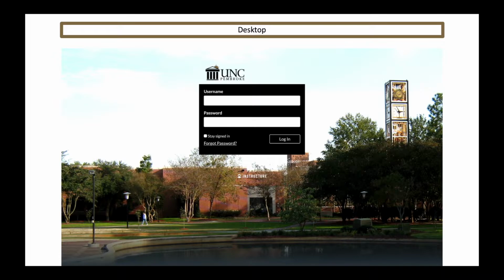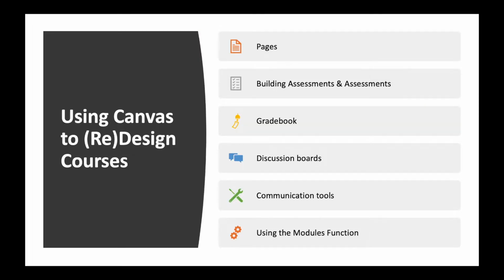This is what the desktop version looks like. When you navigate to canvas.uncp.edu, you can use your UNCP username and password to log in. While considering how to design or redesign courses for online delivery, the most basic features of Canvas are listed here. They will essentially be the essence of what we're covering during the Canvas portion of the training: pages, building assessments and assignments, gradebook, discussion boards, communication tools, and using the modules function.